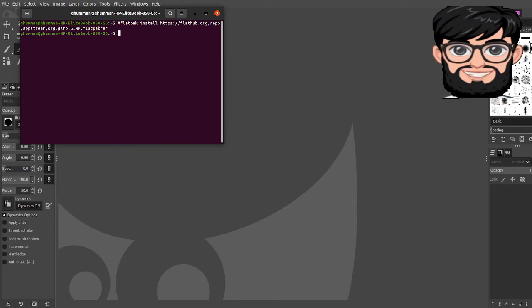So for that you will do flatpak run. Again, I'm just going to hash it out. flatpak run org.gimp.GIMP. So that would start the application. Okay, that was the first topic I wanted to cover.